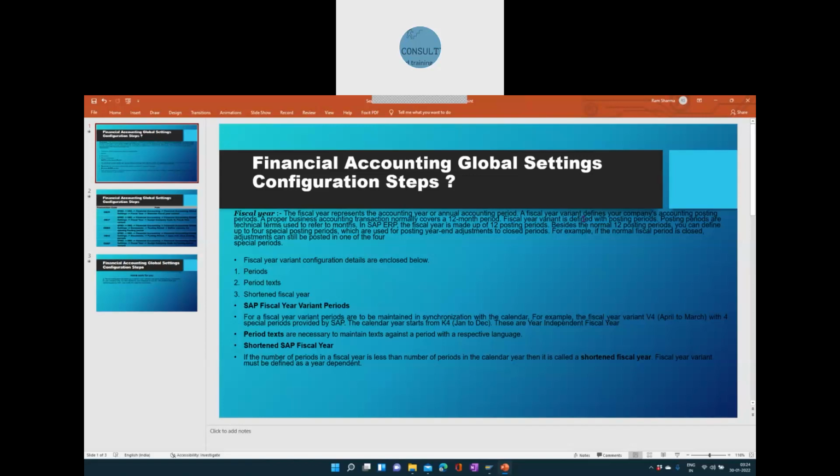The fiscal year variant defines your company's accounting posting periods. Proper business accounting transactions normally cover a 12 month period. So in a year we have 12 months, right? The system will know it accordingly, once we define it. So the fiscal year variant is defined with posting periods. Posting periods are technical terms used to refer to months. In SAP ERP, a fiscal year is made up of 12 posting periods.